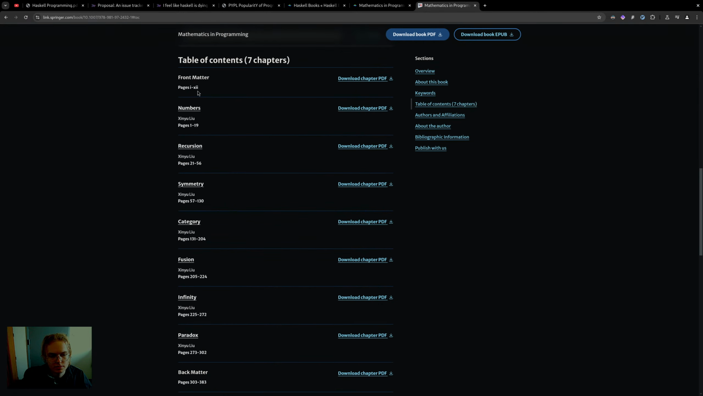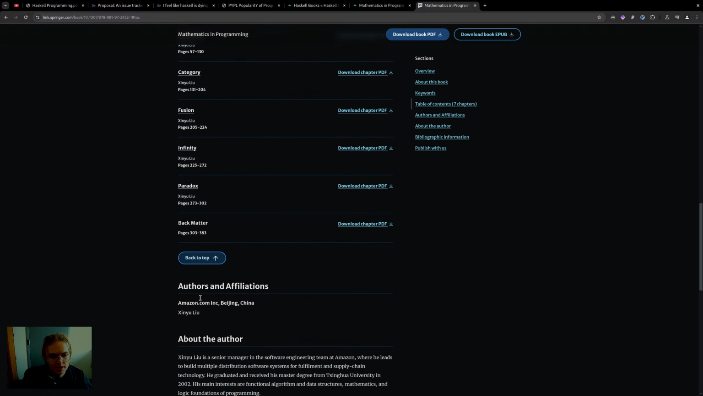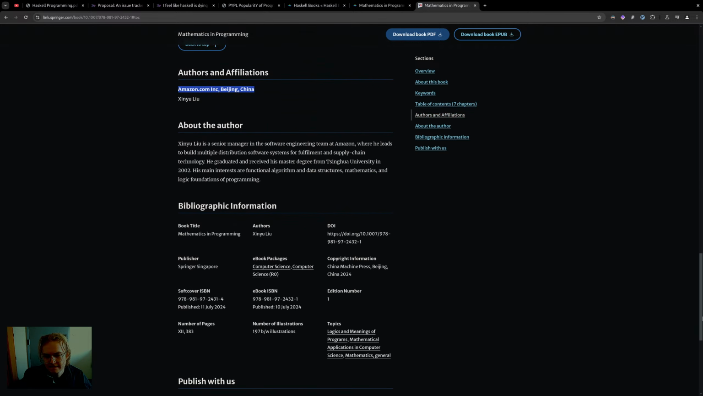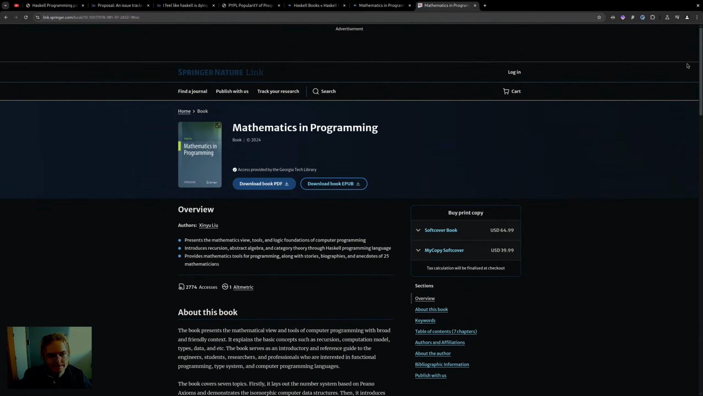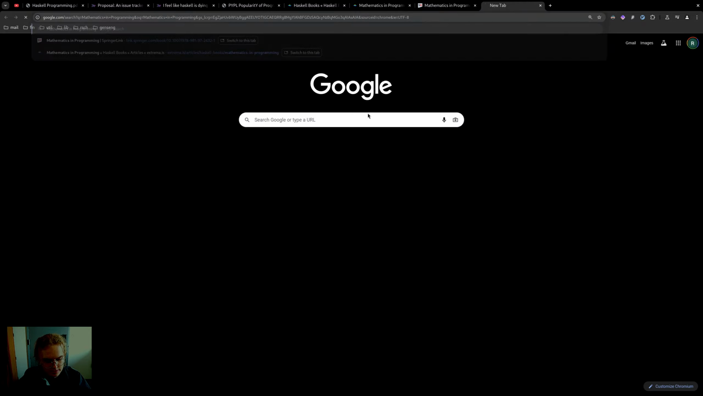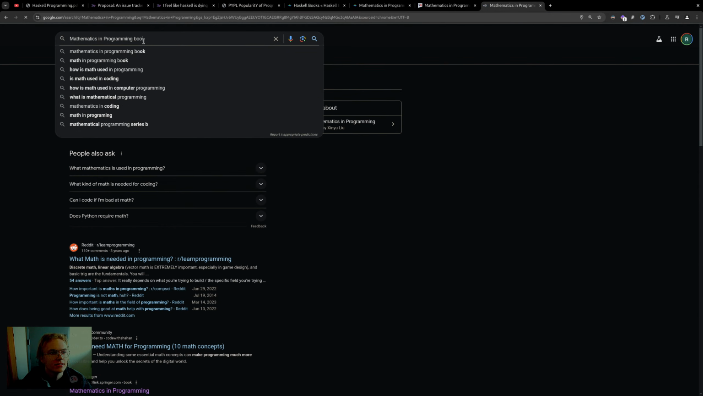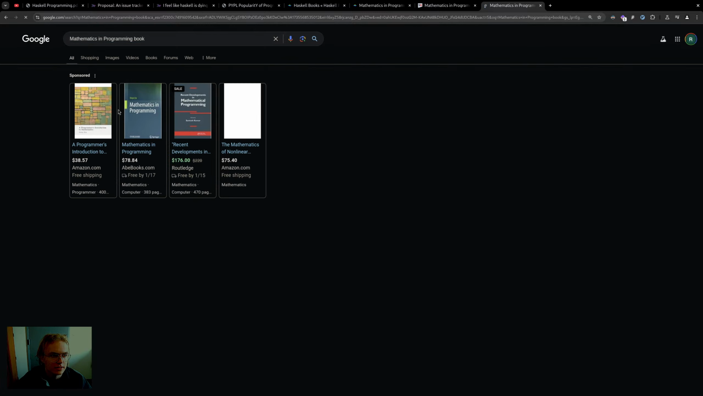Table of contents. You got front matter, numbers, recursion, symmetry, category, fusion, infinity, paradox, black matter. Might add this to see if there's any good. Alright, search out. The book title is a bit generic.